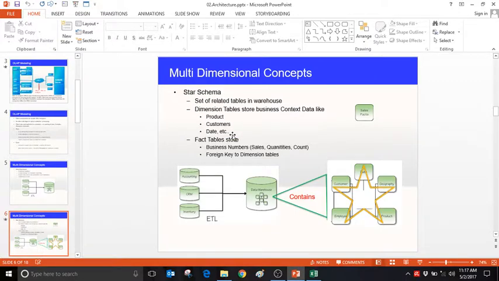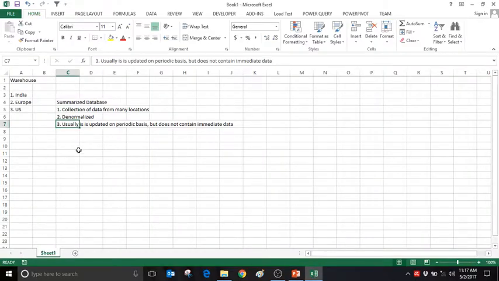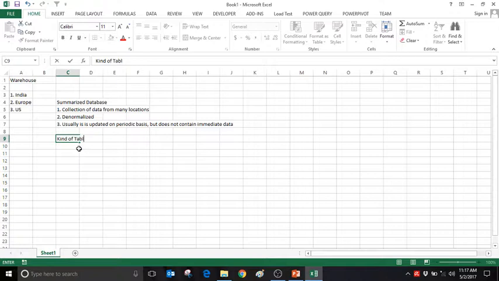Now there are two kinds of schemas when we talk about a data warehouse. One is star schema. And there are two kinds of tables in a warehouse. I was just asking whether we have started the recording. Yes. Number 1 is dimension tables, number 2, fact tables.